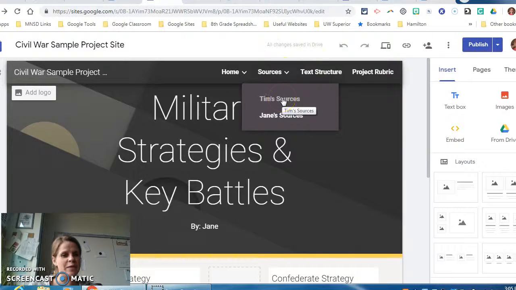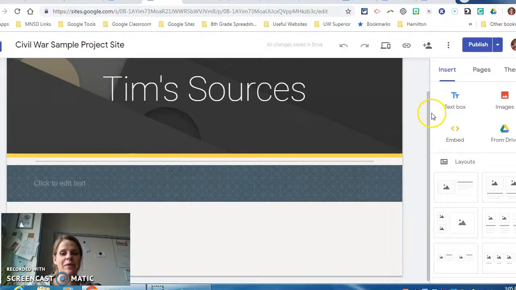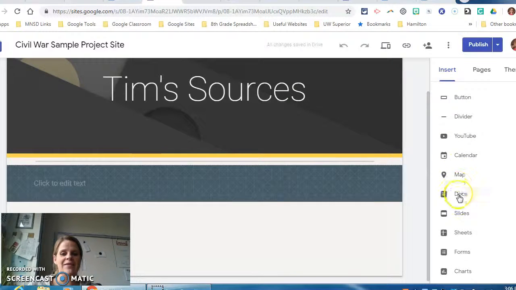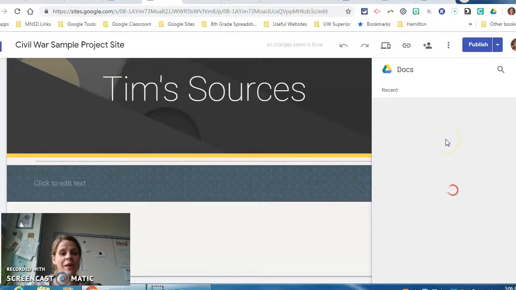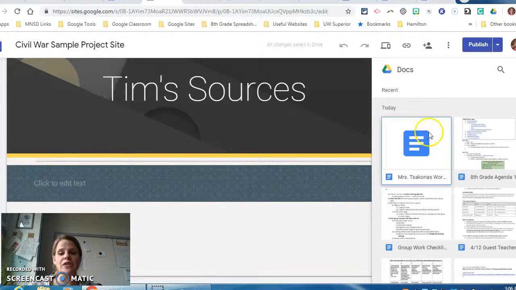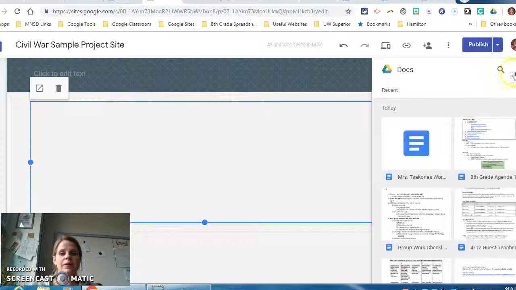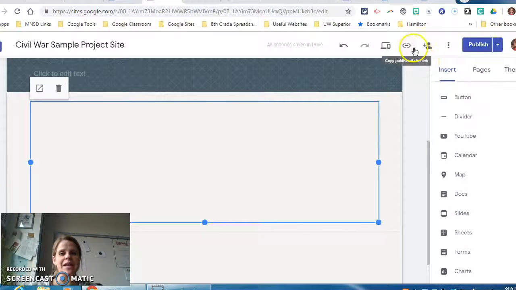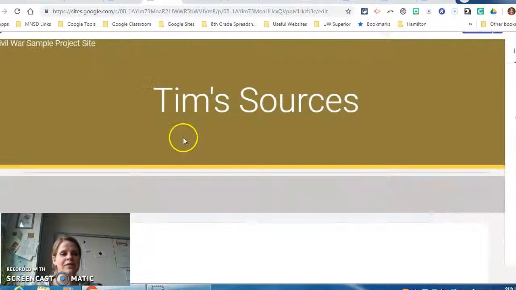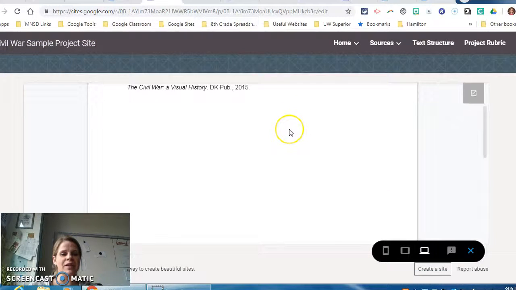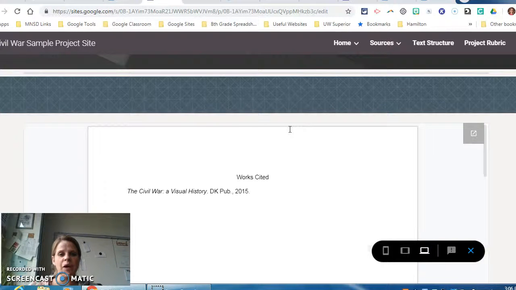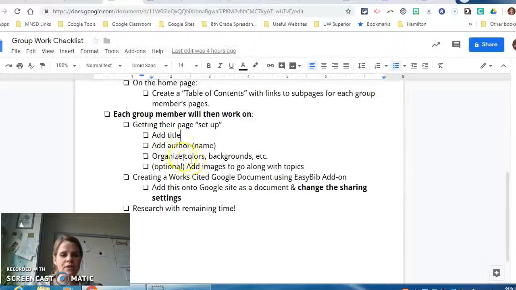And what you're going to do on your site, once you have your source page, so let's say my name is Tim. Once I have my source page, I'm actually just going to add this in as a document. There's certain formatting that goes along with a citations page, so I'm just going to add it in here. I changed the sharing settings already, so I know that when anyone else looks at it, they'll be able to see it. So if I preview what this looks like, now Tim's sources, and you can see here that my doc will be posted. And my document will update as I add my sources. So that's another thing that's on the individual list for today, is for people to create a works cited document, change the sharing settings, and get it onto your site.